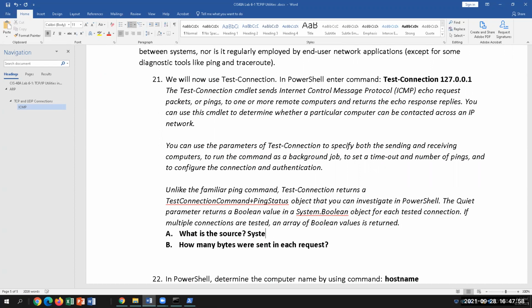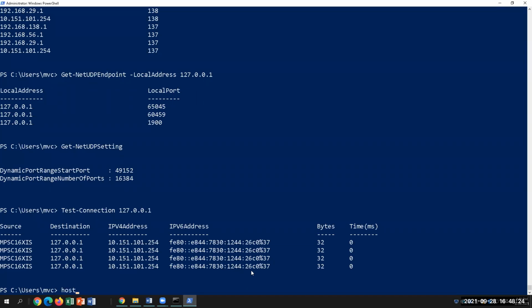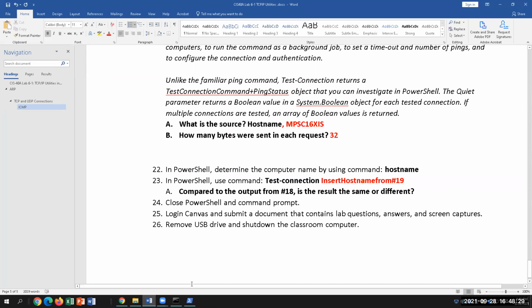Or host name, I should say. And then how many bytes were sent for each request? 32. Standard. So you can also use host name in your PowerShell. So we would say host name. That will be the same. And then we are going to do the host name with the test connection.